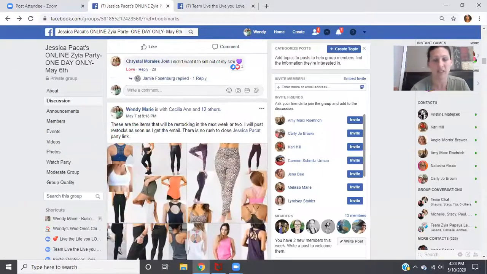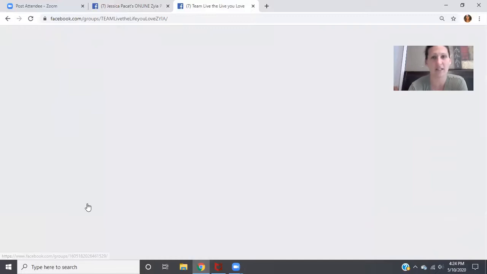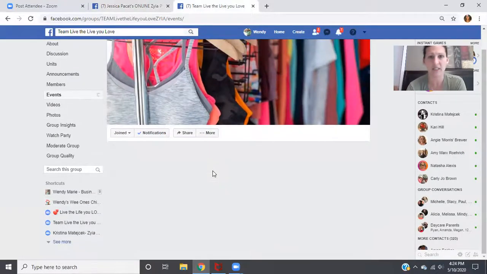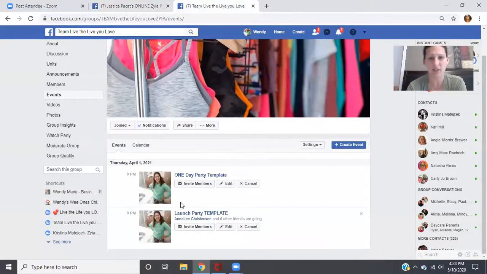And again, the templates are right on the events in the team page, and I will show you because I have it open. Here is the team page. If you click on events, right here, this is going to be the party template. So you can go in and steal the images. I have a one-day party template and then a multi-day party template. You can use this launch party template for a mystery hostess party or any kind of multi-day party that you want to do. It makes it super simple for you.